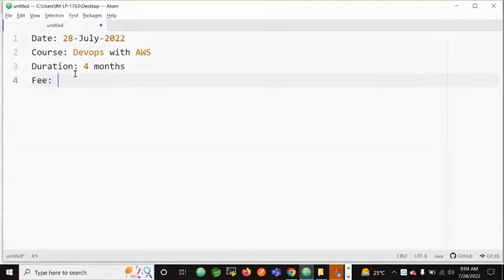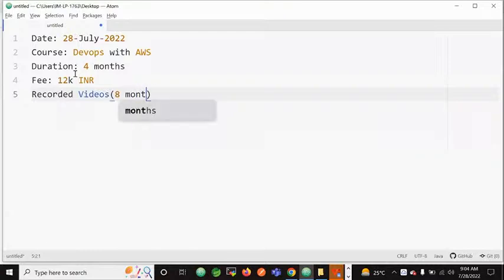And the fee is 12K INR. With this fee, what you will get is the recorded videos, which are valid for 8 months. That means your course is 4 months, and plus 4 months the recordings will be valid. This I will come back to. 6 to 8 months for sure the recorded videos will be available.